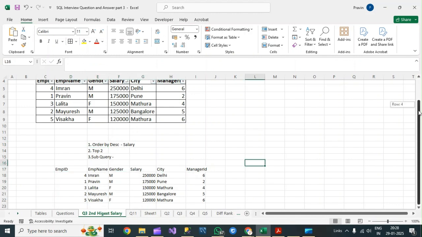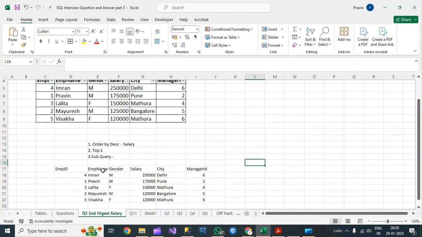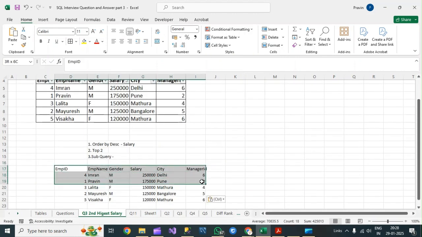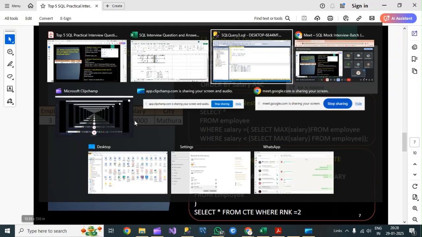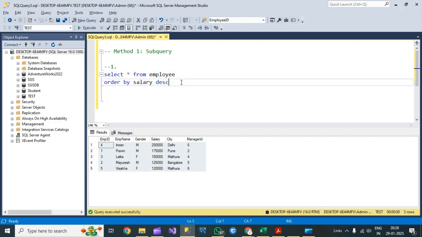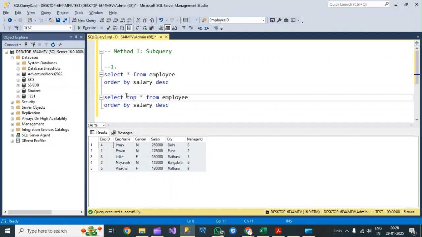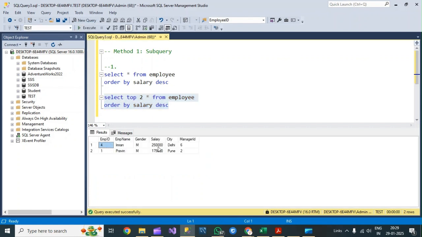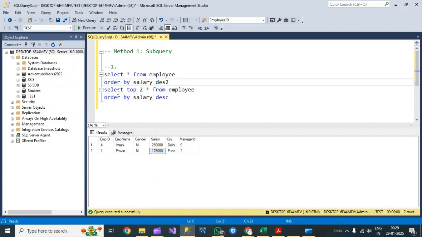After that, in the next step, we need only the first two rows because the other data is not required. For that we will use the top clause. In the same query, in the second step, I will just use top two. If I run this query, I will get only the top two records. The first row is 2 lakh 50,000 and the second is 1 lakh 75,000. So we have done the second step.